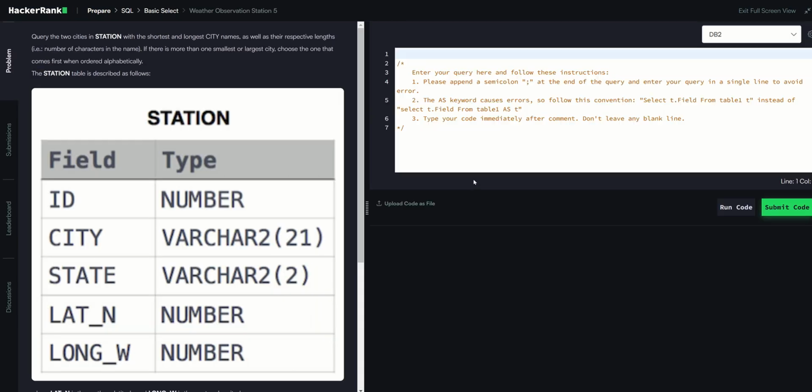Please tell me I still have my old query on copy paste. Nope, copy pasted distinct. So query the two cities in station with the shortest and longest city name. Wow. Okay, so always have a select. And we want the two cities.